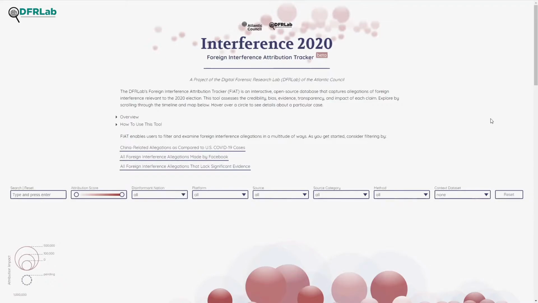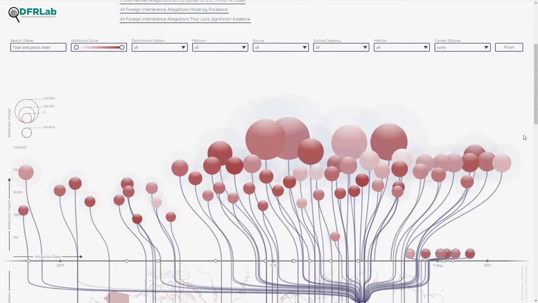This is an interactive open source database that captures allegations of foreign interference relevant to the 2020 election. This tool assesses the credibility, bias, evidence, transparency, and impact of each claim. My name is Emerson Brooking, a resident fellow at the DFRLab.